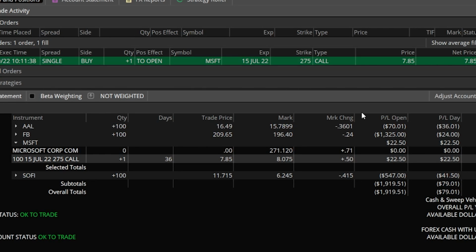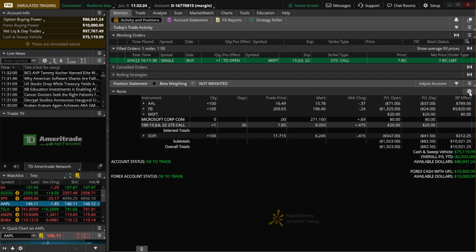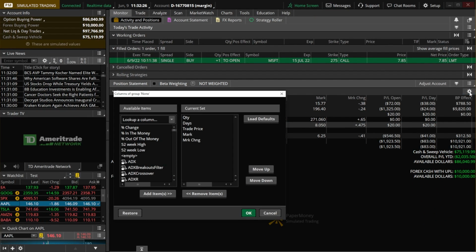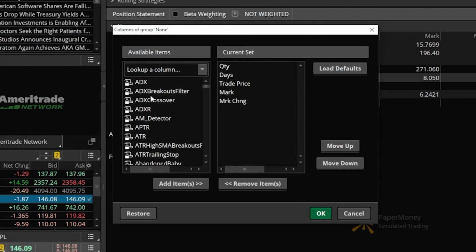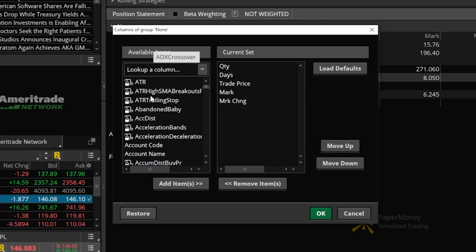Now, these columns can also be customized to include whatever information you like to see, and to do that, you simply click on the gear icon on the far right-hand side. From there, you get a little menu pop up with all the different columns you could add to your window. In my case, I am perfectly happy with all of the columns I currently have. I don't think you need to change this right now, so let's just hit OK.